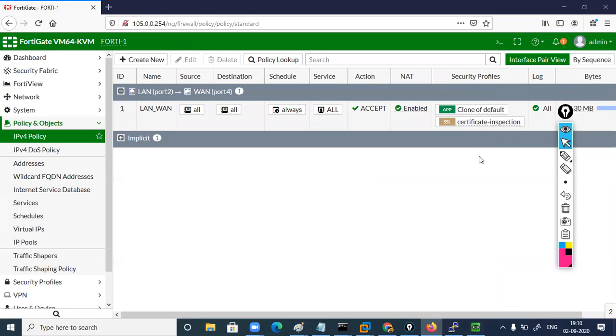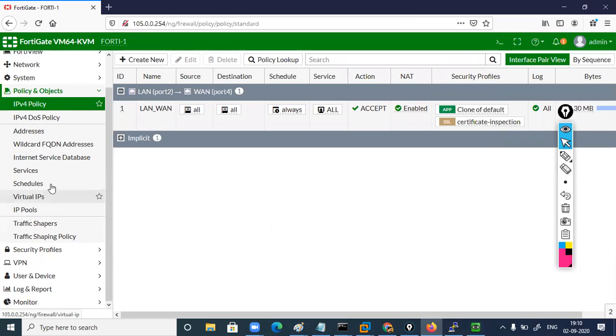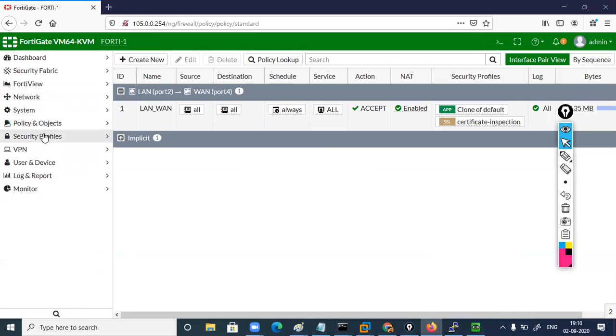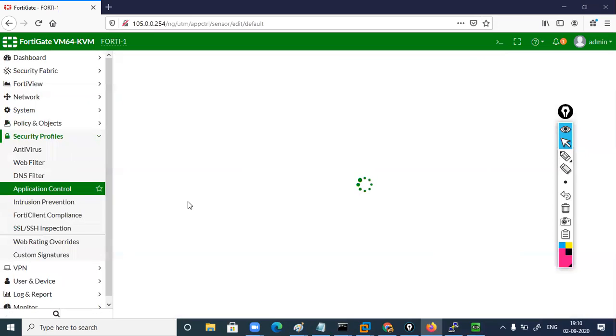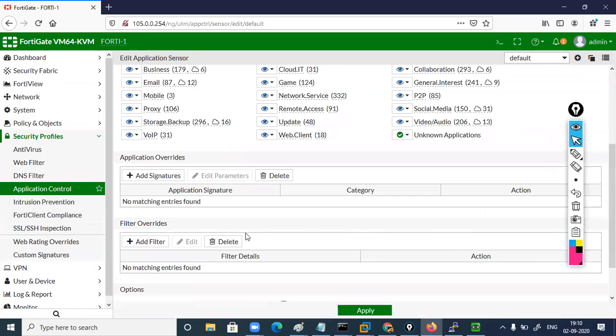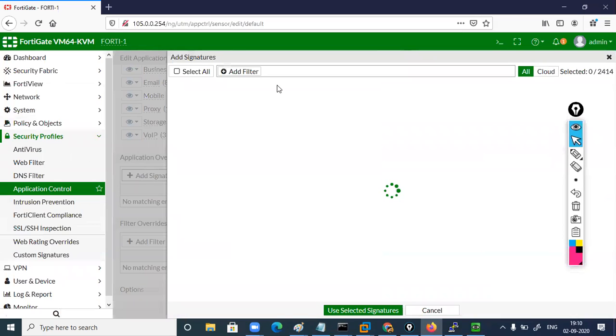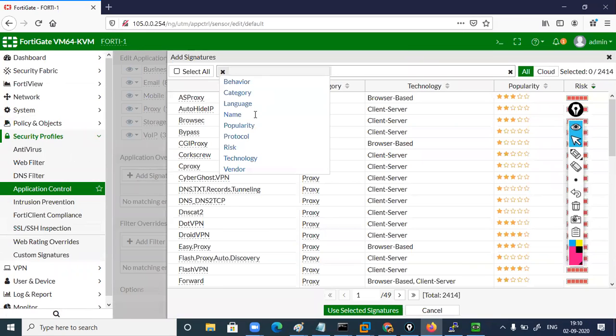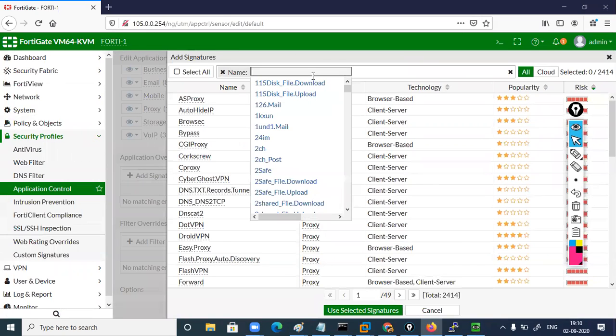Now, let's say this is the current rule, but the entire database, like social networking, the entire thing has been blocked right now. Now, I want certain things to be allowed and certain things to be blocked. In that case, again, I'll come to the security profiles, applications, and come to application override. So you can see application override and you can apply the filter based on the name. You can filter the application.